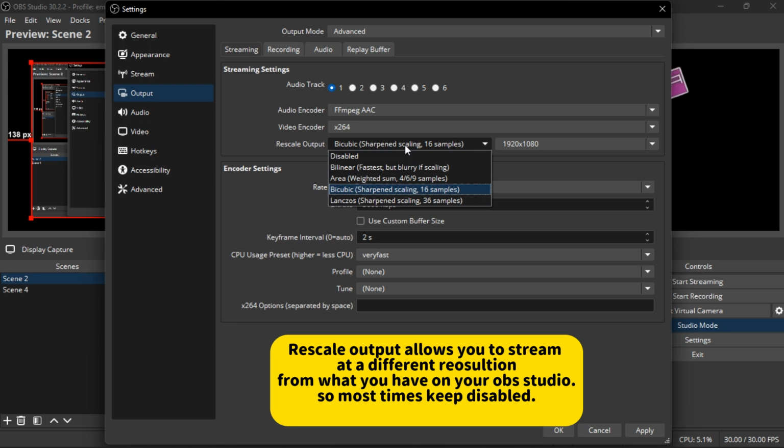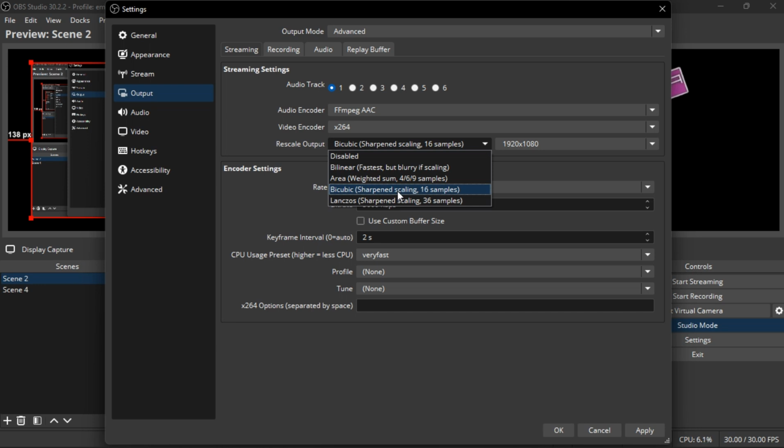Now, this rescale output, I don't want you to stress yourself with it. Now, if you're using bilinear, it's the fastest, but it's already stated here that you might have blurry image. Now, this area combines 4, 6, and 9 samples to determine how it will rescale your output, but you don't want to bother yourself with all of that. So the one that OBS will use whenever you click disable is your cubic, which is this sharpened scaling, which creates a balance between quality, and it is much more stable, and it gives sharper image, and uses moderate CPU.